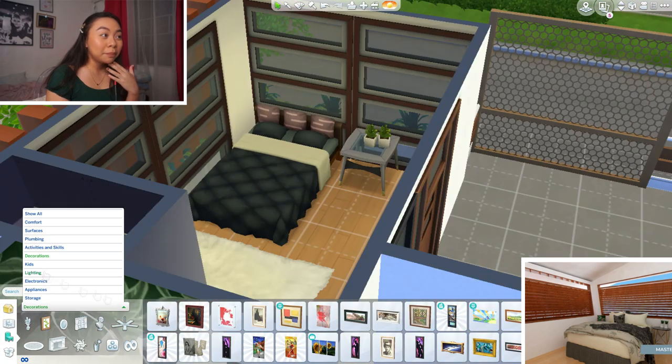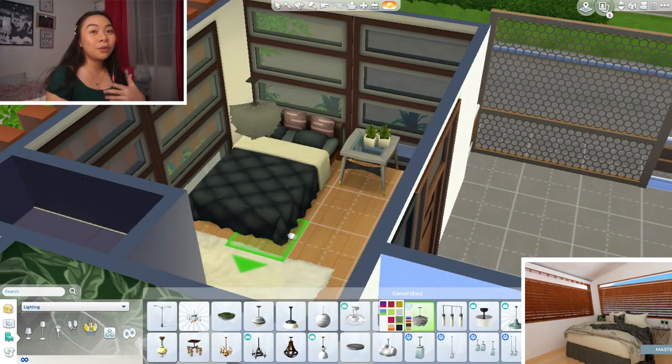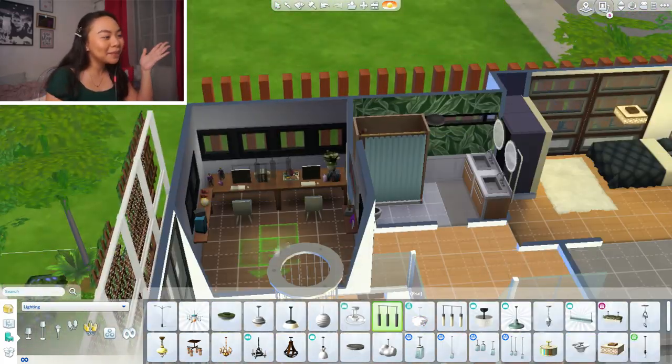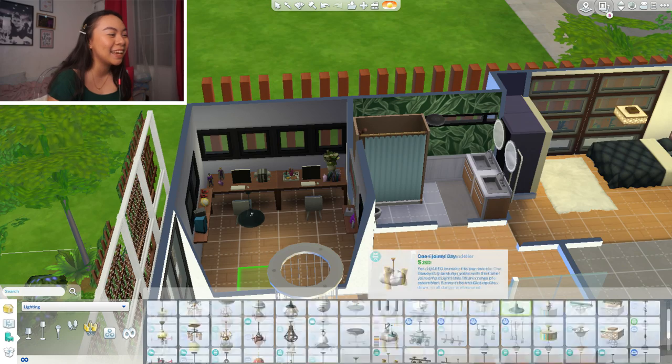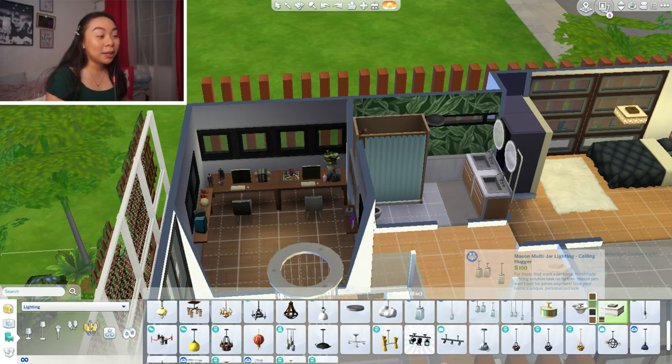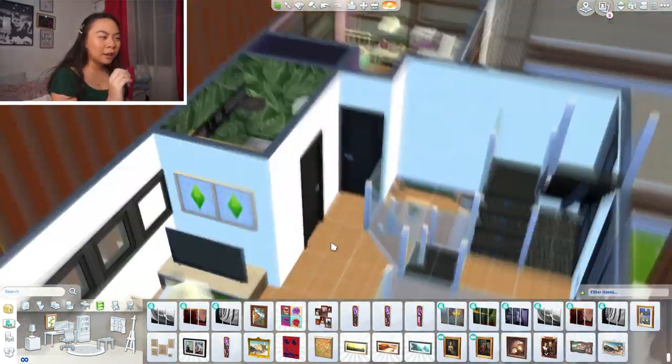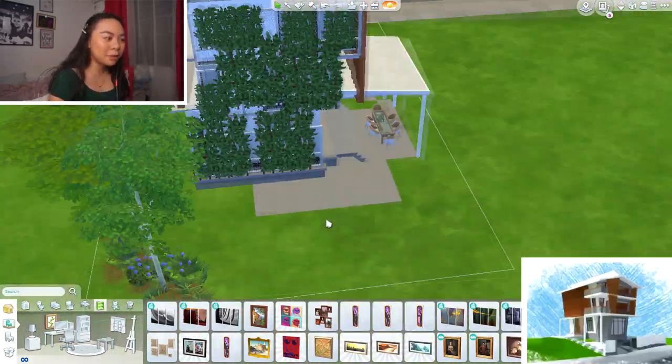Ang bilis lang pala. I thought I would get a chance to talk more about what's happening in my life, but it's okay. Let's just have it on the side. Anyway, so adding some light fixtures, and then on that balcony-ish, I added yung Andy Warhol inspired picture.